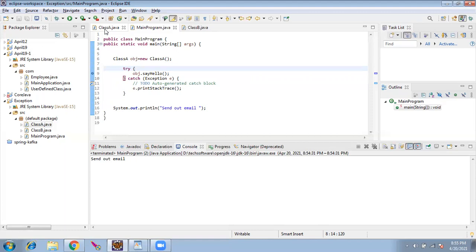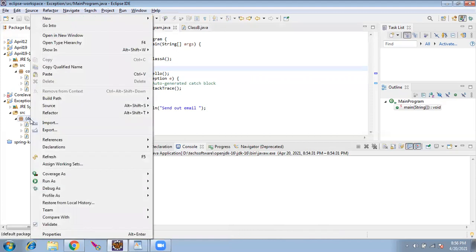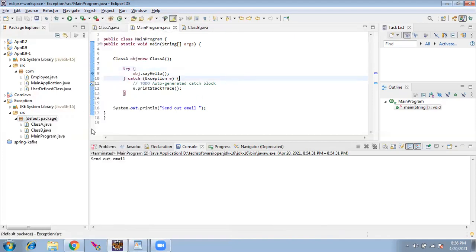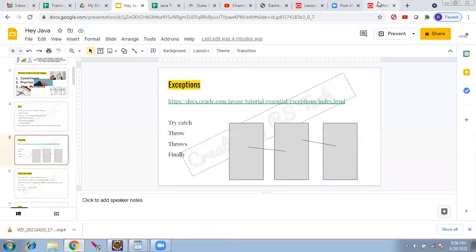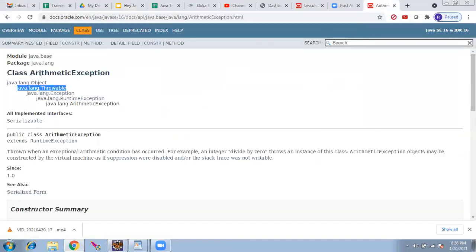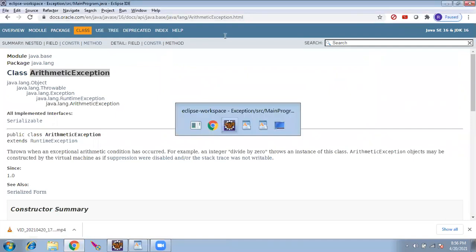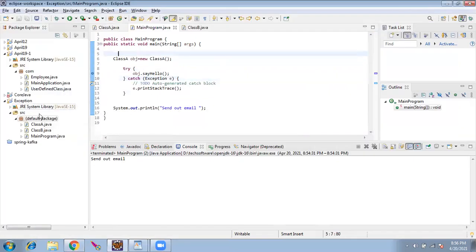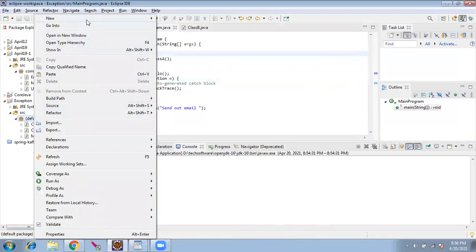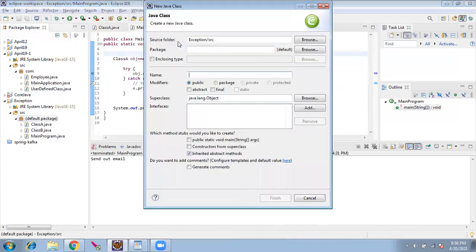Now I can create my own exception also. We have the arithmetic exception, right? We saw just now that there is an arithmetic exception class created by the Java persons. We'll create our own exception. We'll create one exception class, my own exception. Only thing we want to do is we have to extend the exception class.